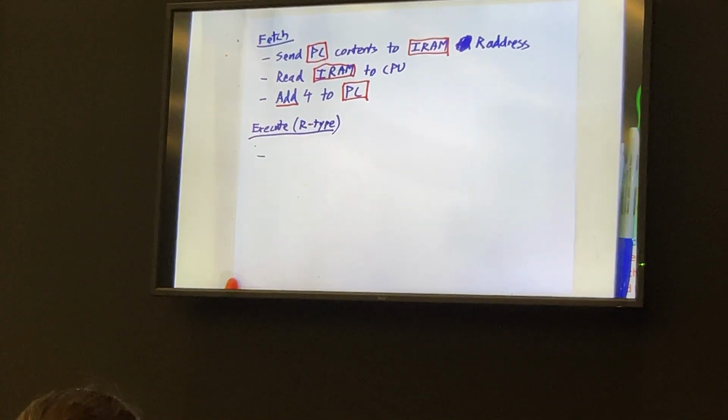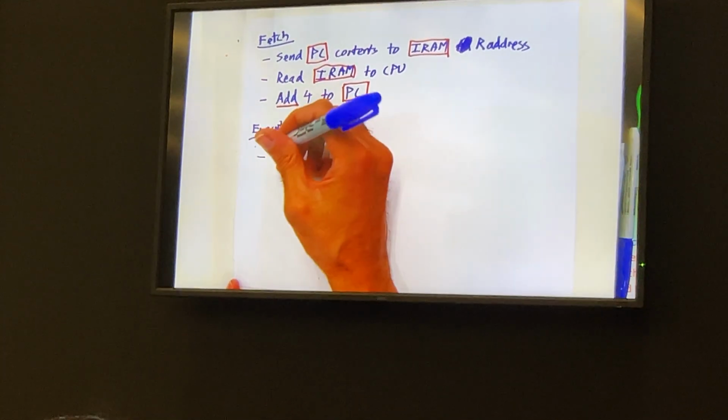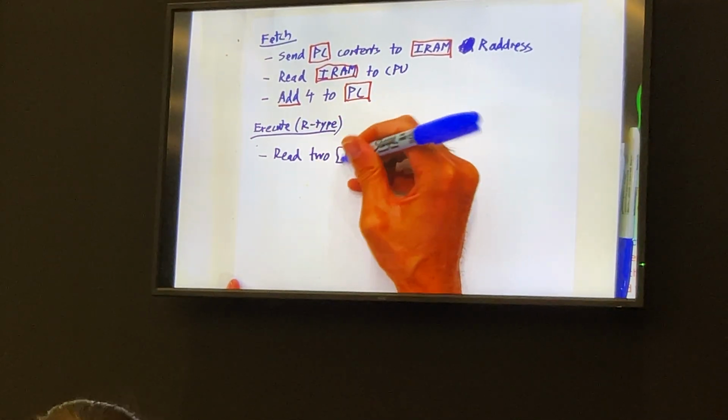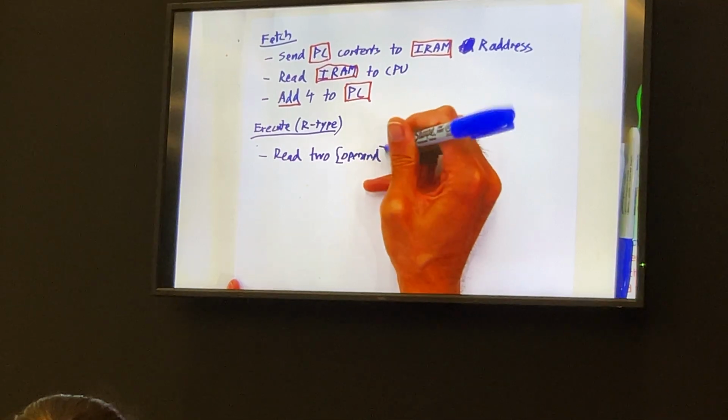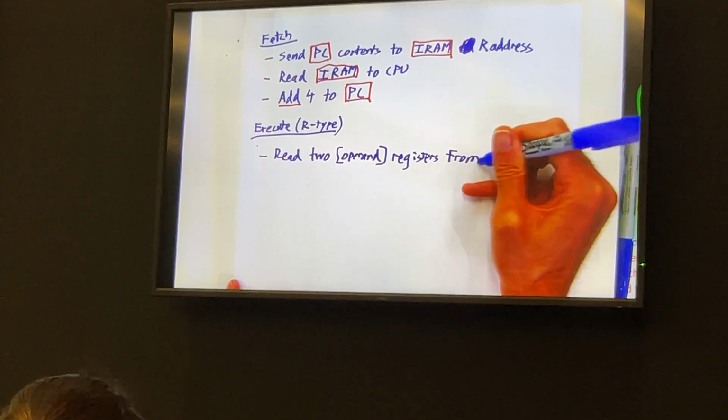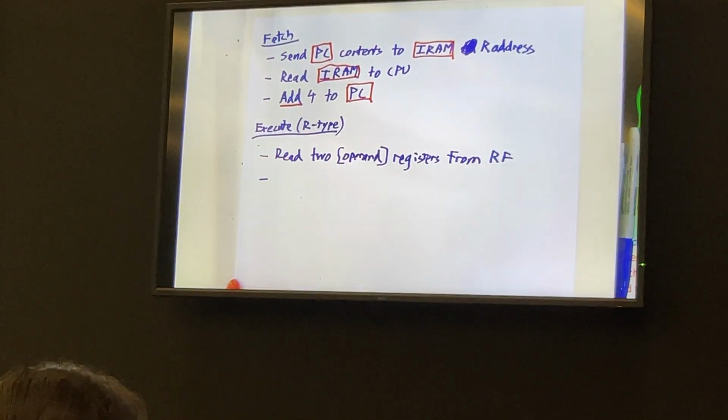First step. I already told you what the first step is going to be: read two operand registers from the register file. And we know, because we are in the machine code, that bits 15 to 11, or whichever bits, I'd have to look it up, contain one of these operands. And some other bit field contains the other operand. So we know exactly how to do that. We'll do the circuit design in a few minutes.